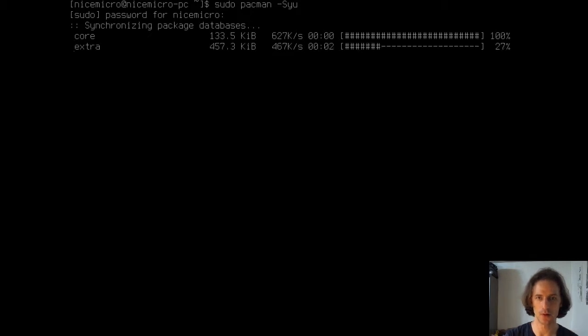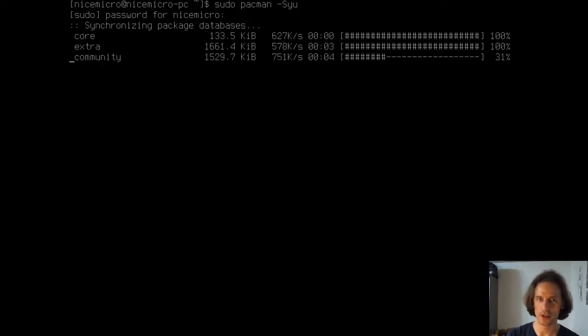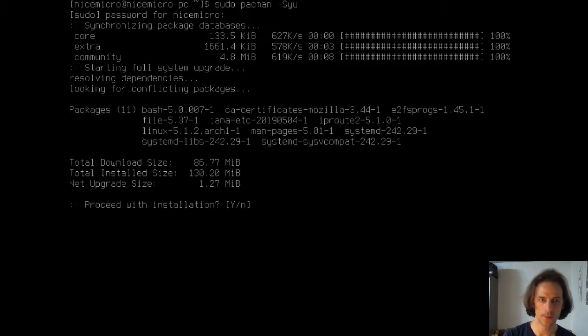It will, of course, ask for your password sooner or later, and then synchronizing the package databases. So it goes online, downloads the package database from the server, and then it will check what are the packages that need updates.